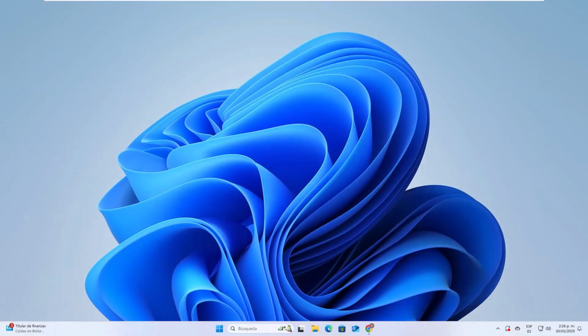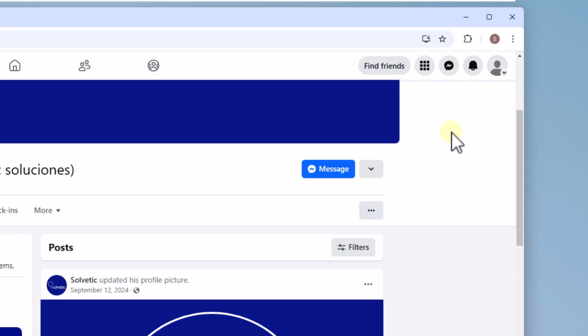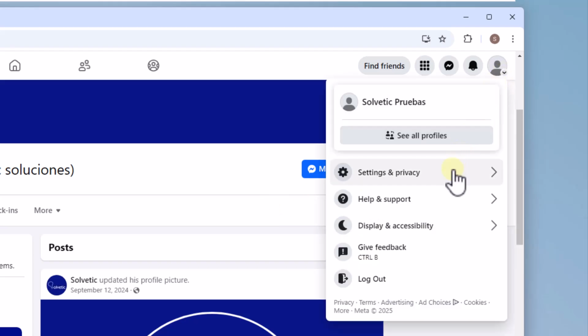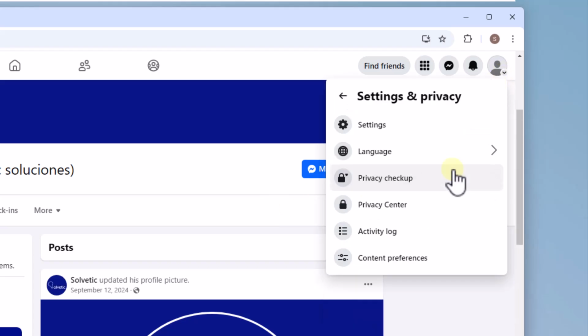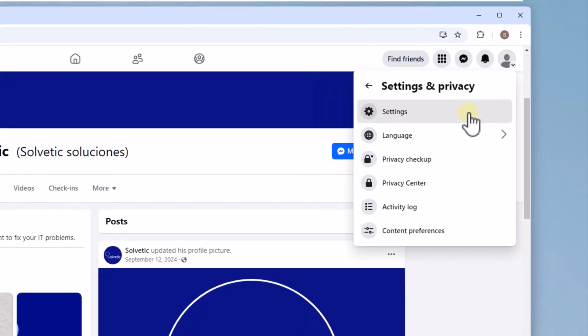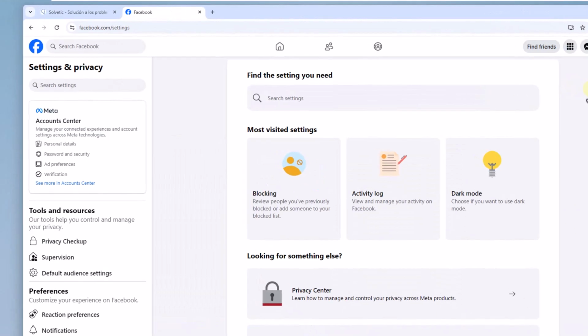Today in Solvetic, we will see how to disable a Facebook account in 2025. Open your Facebook account, click on your profile, and then click on Settings and Privacy. Again, click on Settings. Now on the side, click on the line Password and Security and Account Center.